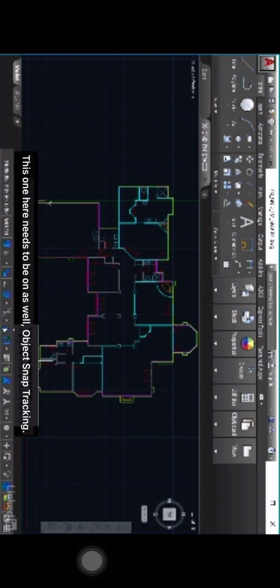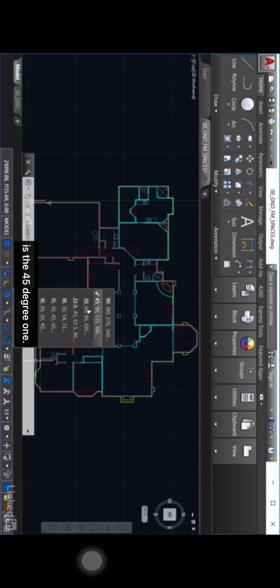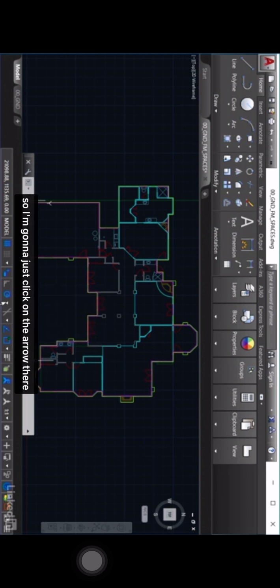This one here needs to be on as well, object snap tracking, very useful when tracking points to create polylines. And then also across here, make sure you've got your polar tracking on as well. And the angle I normally set it to is the 45-degree one. You don't have to, but 45 degrees, 90 degrees, 135 and so on is a pretty good setting to have. So I'm going to click on the arrow there, like with the object snaps, to switch that off. Now, once you've utilized those object snaps, you can go in and start polylining any area you want to.